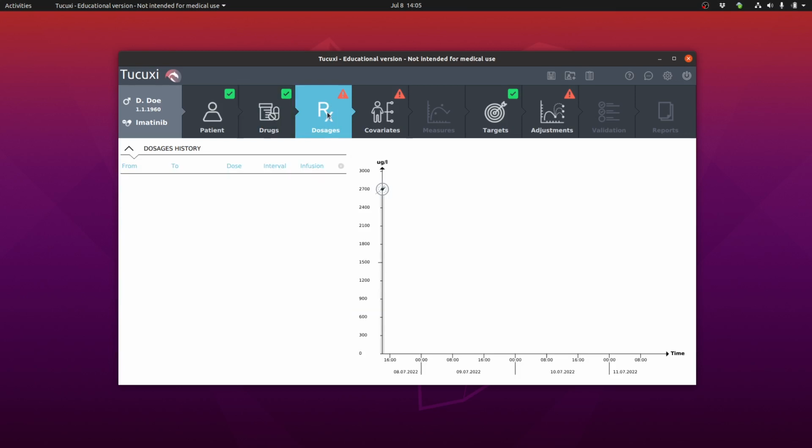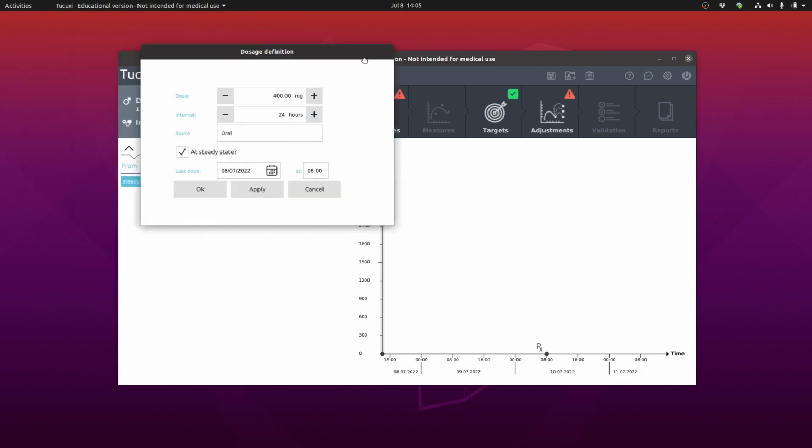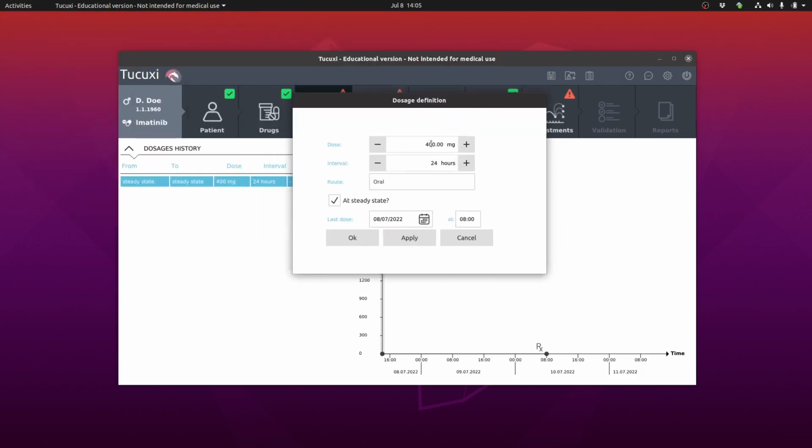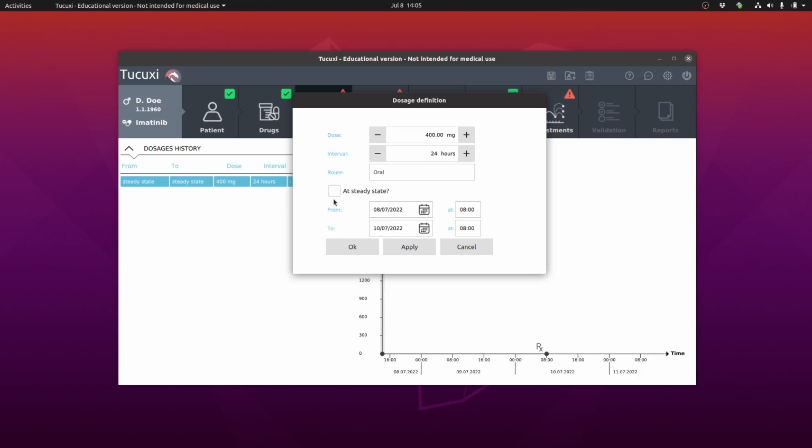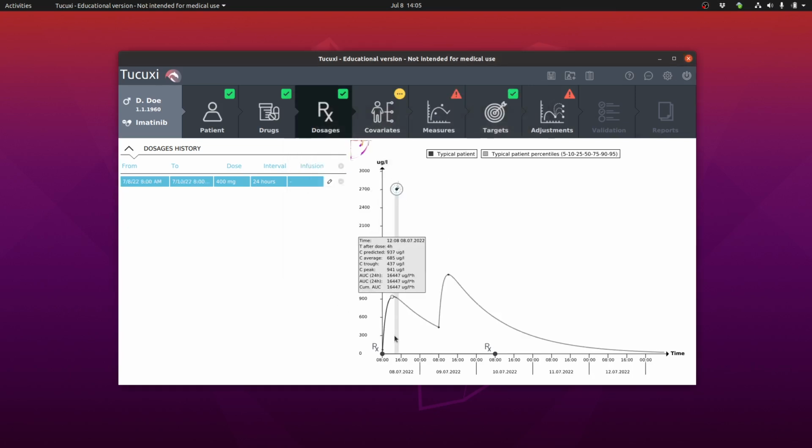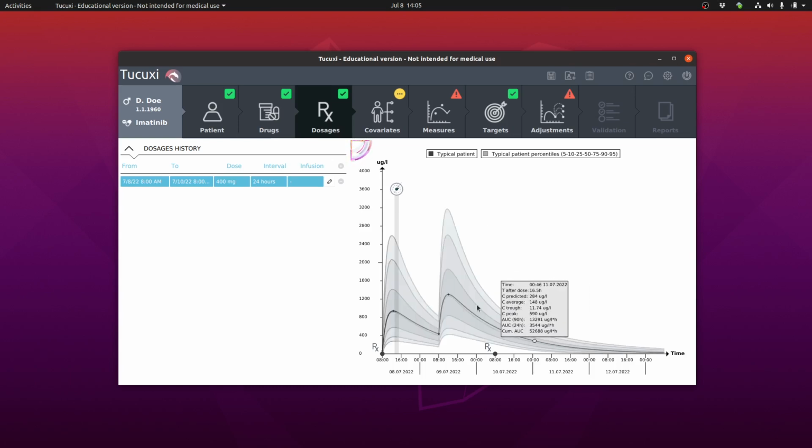So we'll continue with the dosages. And here I can enter some dosage information. So here I see the default treatments. That is 400 milligrams every 24 hours. Could be at steady state or not. I will start without being at steady state, so just with the first dose for 2 days. And I will end up with that curve and percentiles around that curve.